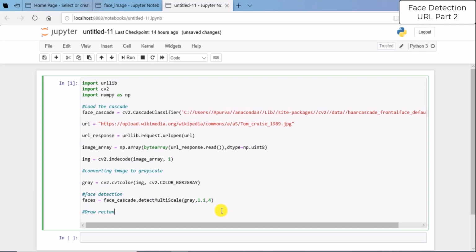Then I'll pass the color code here and the thickness. And cv2.imshow method is used to open that image in a window, and waitKey waits for user key to terminate the program. Now let's close this, and we will change the color of the rectangle, and we will also change the thickness of the rectangle. See, this is the image of Tom Cruise. Now I have obtained this image from URL, I have converted it to image format, and this is the output.